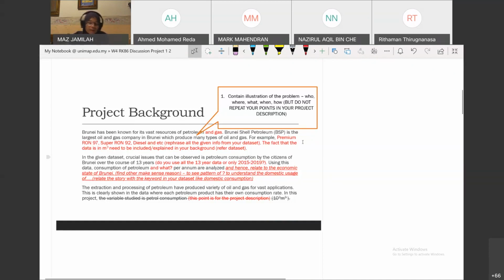Remember, project background and data description are two different things. Okay, project background should include the description of your data, what the data is all about, where the data is from, and whether the scenario or the problem is based on Malaysia or Brunei or Singapore. So how do we know Singapore, Brunei or Malaysia? Based on the given data. Worst case scenario, if no source, look at the given information in your data.